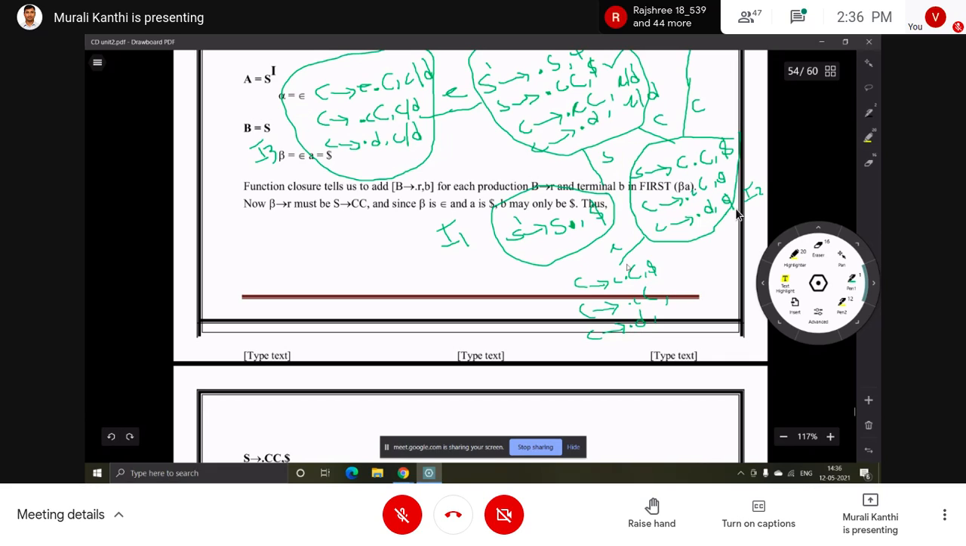Okay, for that we have to compare this with the general form. A equals C, alpha equals small c, B equals C, beta equals epsilon, A equals dollar. So first of all, beta A is epsilon, dollar. What will we get? Dollar will get. Dollar is a lookahead symbol. Add lookahead symbol to this.